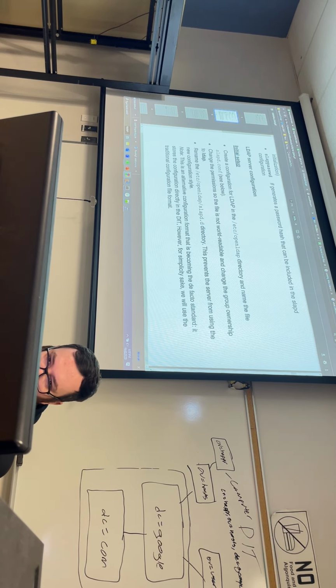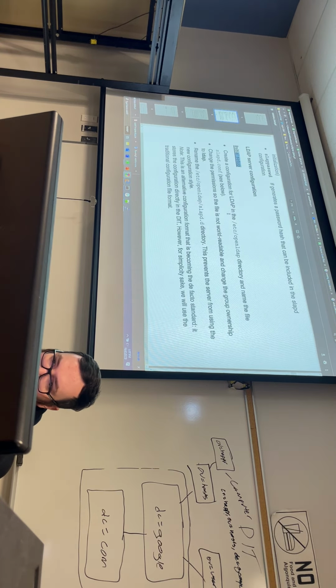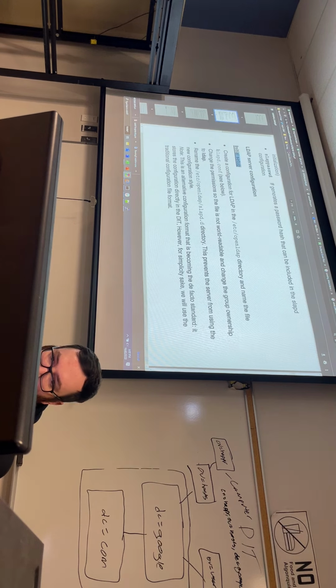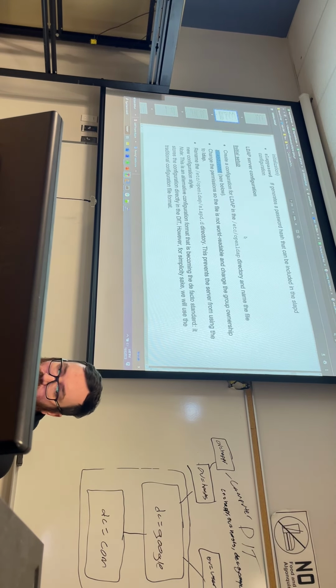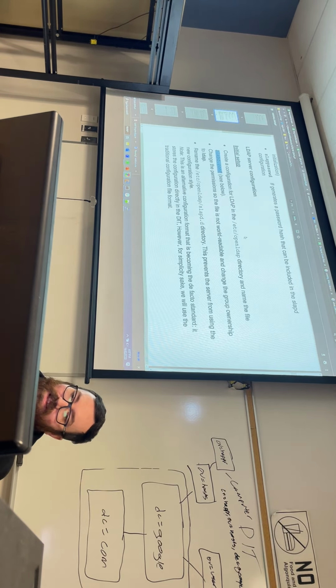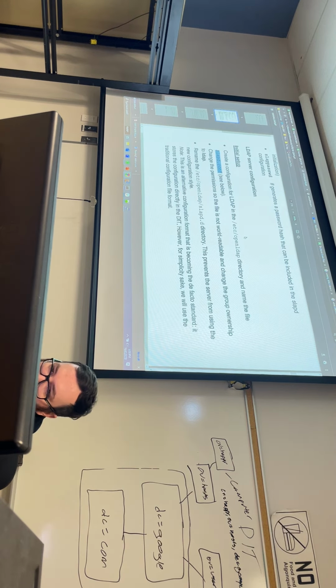So we're going to get right into it, okay, with the initial setup. It's going to talk about creating a file called slapd.conf, okay? This is actually a legacy way of doing OpenLDAP, okay?